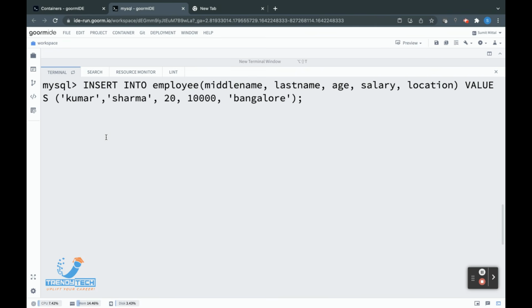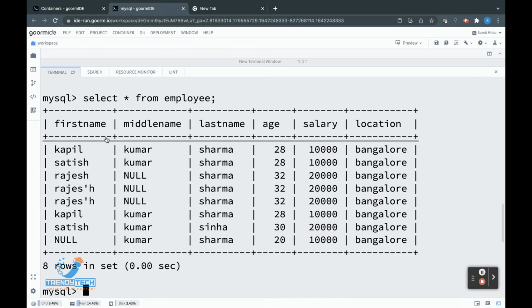Technically, this will work. But is it correct? We have to understand that. Select star from employee. We can see first name is coming as null. In what actual scenarios will the first name be null? None of the cases. So we should not allow null value for such things where we should not allow. It's not that we give the freedom that anything can be entered as null. That's wrong. So let me structure this table well so that no one can enter null value for first name.